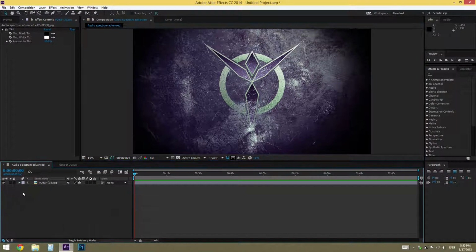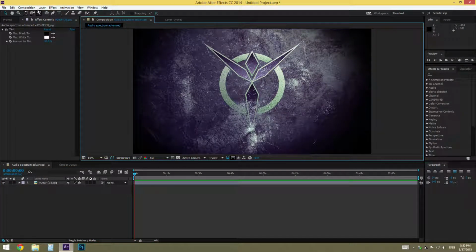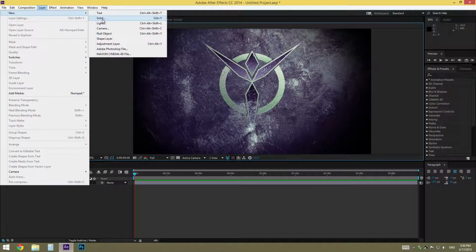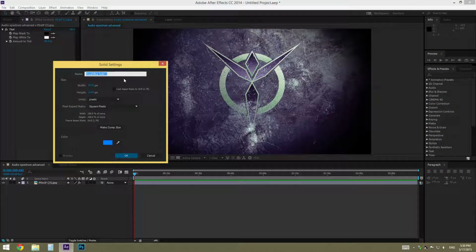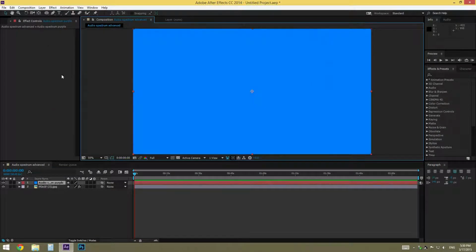Yeah, so we've just created the tint. Actually, we might not be using the tint now. We can create now the solid, and we'll just call it nothing for now. Actually, we can call it audio spectrum. So this will indicate that it's the first one, the purple region of the emblem here, as you can see.